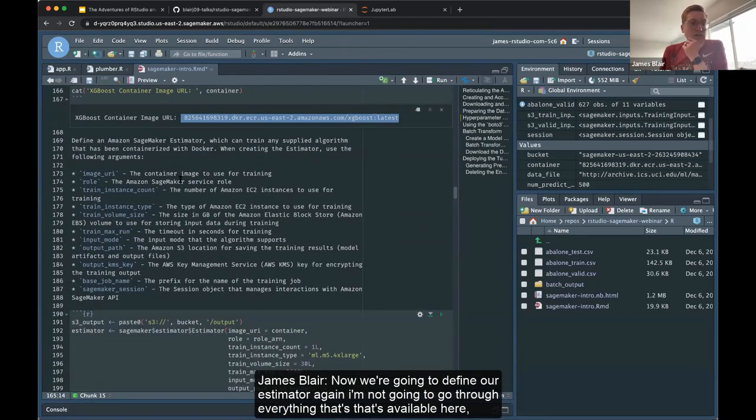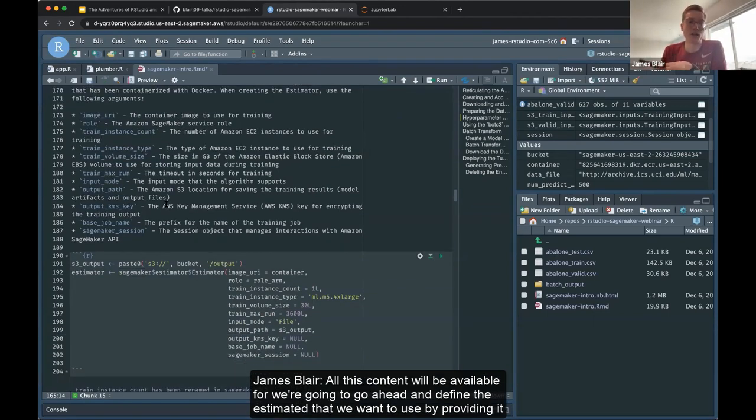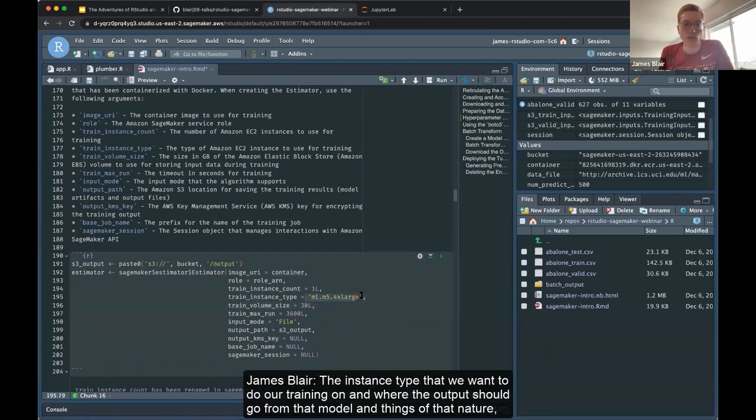Now we're going to define our estimator. Again, I'm not going to go through everything that's available here. All this content will be available, but we're going to go ahead and define the estimator that we want to use by providing it with the container that we want to train with, the instance type that we want to do our training on, and where the output should go from that model and things of that nature.